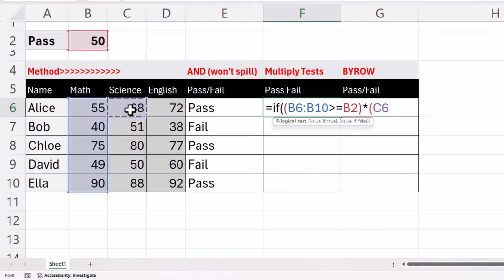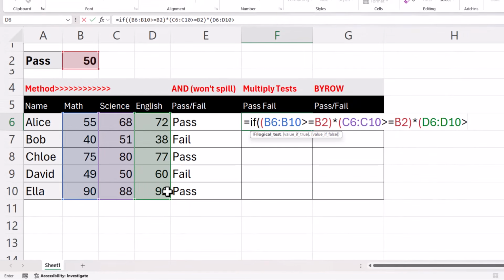So I'm going to say, are the science results greater than or equal to the pass mark? Close the bracket. Then I multiply again, open a bracket, and then I say, are the English marks greater than or equal to the pass mark? So I've got my three tests.